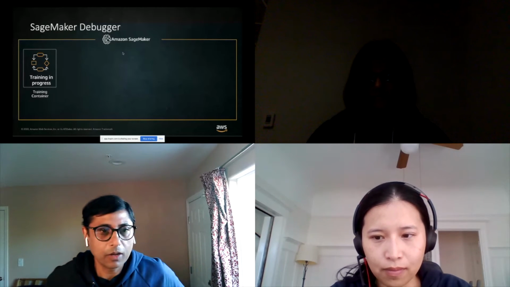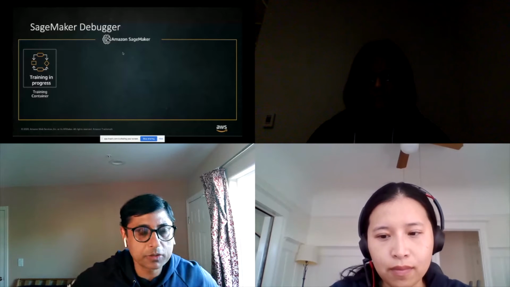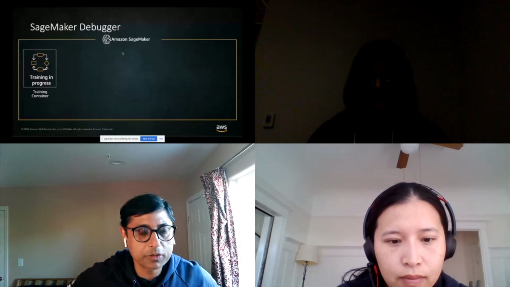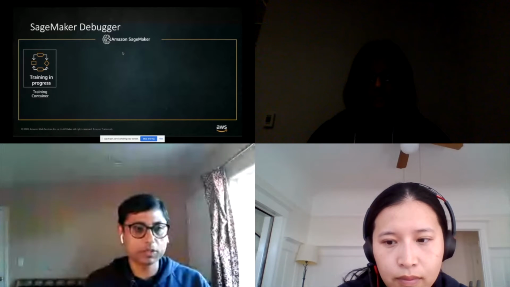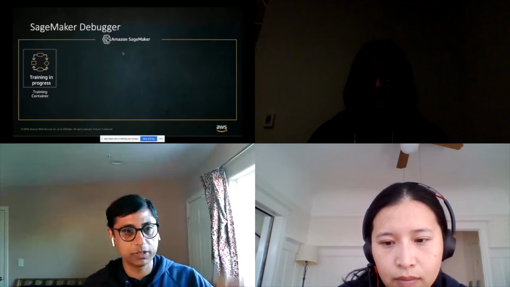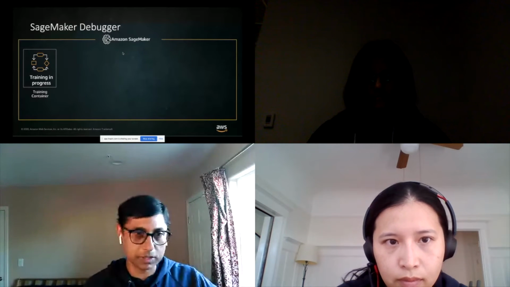So let's look at how this works. As I mentioned, with a few lines of code change, you can specify what you want to save. The saving part happens on the training container. So here we have the training container, in which our training is in progress.